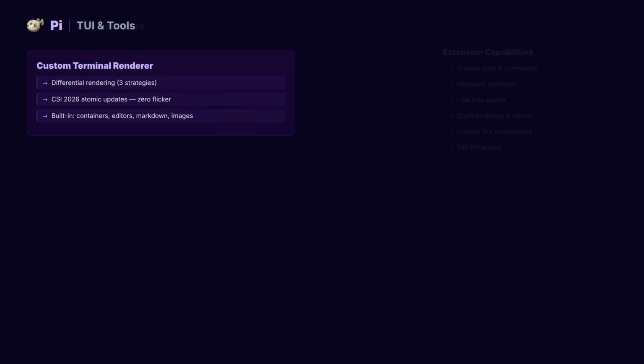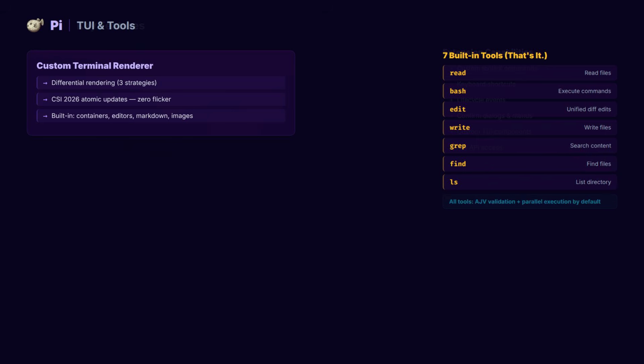For tool handling, Pi ships with 7 built-in tools: read, bash, edit, write, grep, find, and ls. That's a deliberately minimal set. The bash tool supports optional Docker sandboxing and real-time streaming output. The edit tool uses unified diff format. All tools validate their arguments with AJV before execution and support parallel execution by default, meaning multiple tool calls from the LLM run concurrently rather than one at a time.